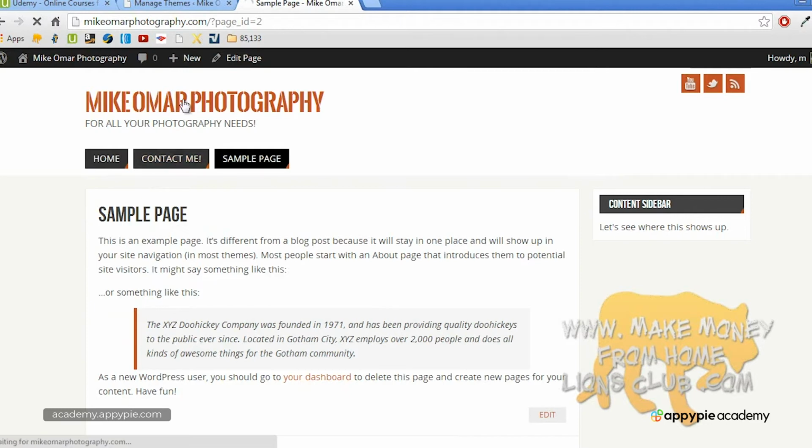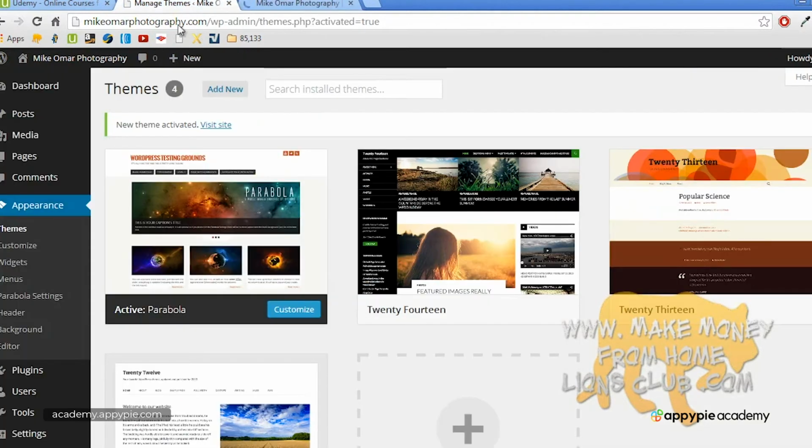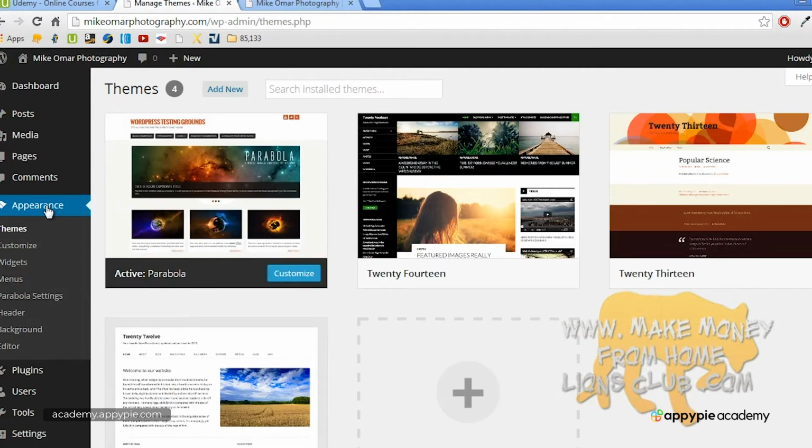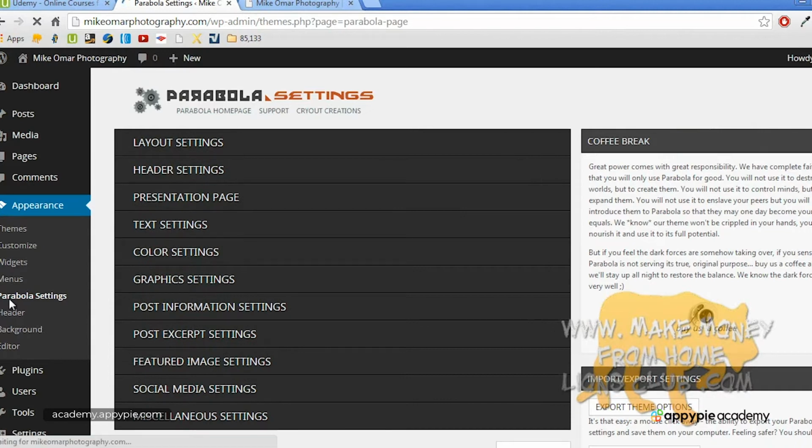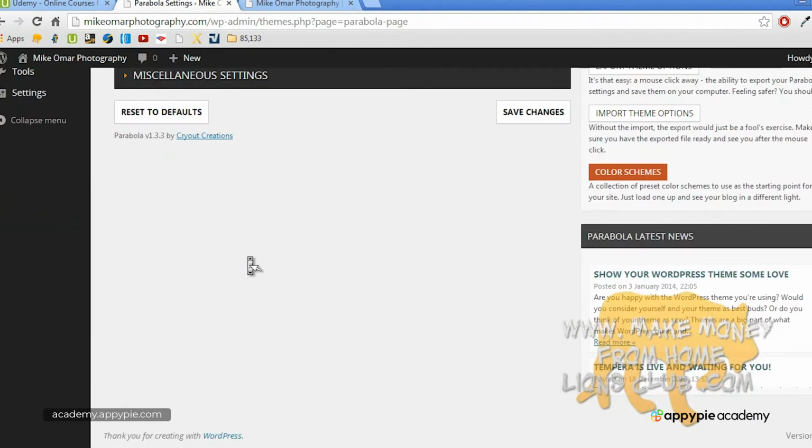Let's go back to the home page, and let's go back to the back end to appearance. And this is something that happens not with all themes, but with some of them. So under appearance, there's all these tabs that are usually here, and then you see this one for parabola settings. Parabola is the name of this theme. So if we press here, wow, actually this theme is really detailed. There's a lot of different options here, so that's actually really cool.